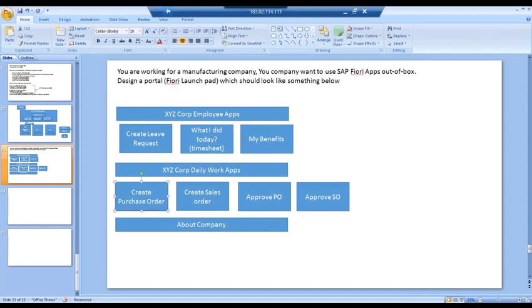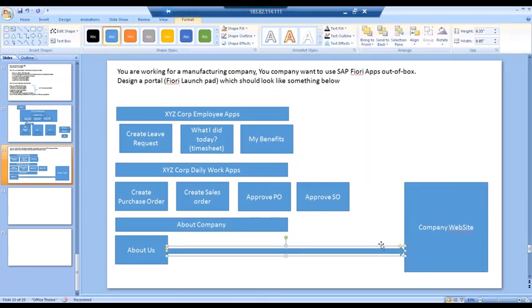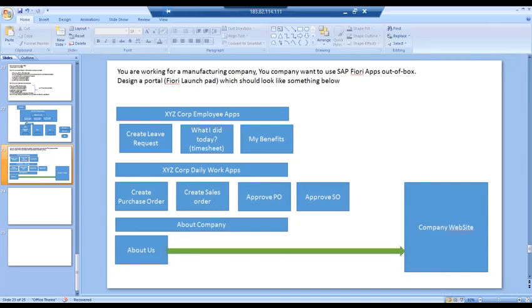And then you need to create a tile here at the bottom about the company. Okay, so it should be about us, and the moment I click, it should open another window and take me to the company website. Now this I did not teach you guys yet. Company website. Okay, it should take you to the company website. This I did not teach you yet, not till date. Let's see if you guys will be able to do this.